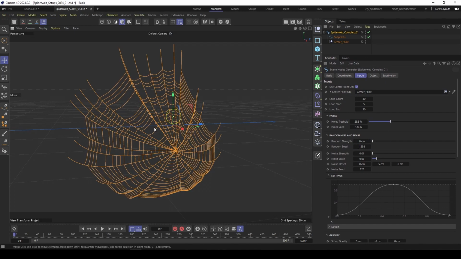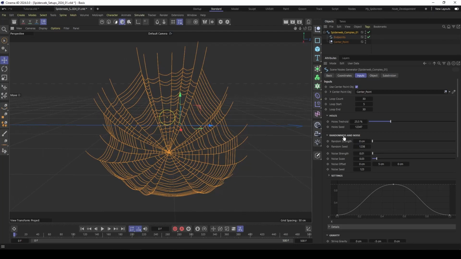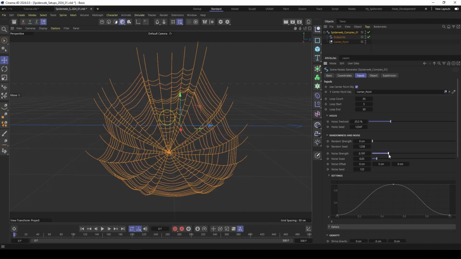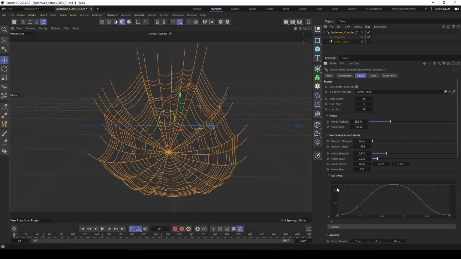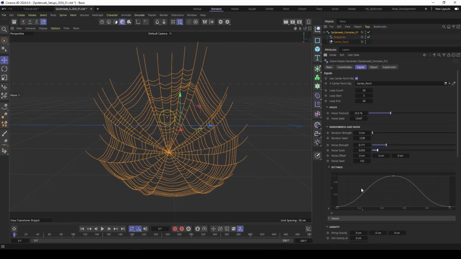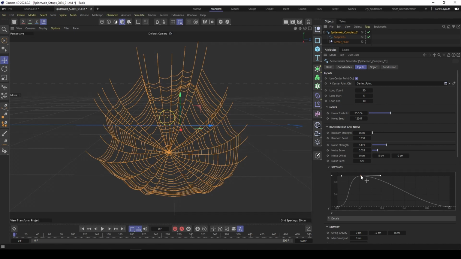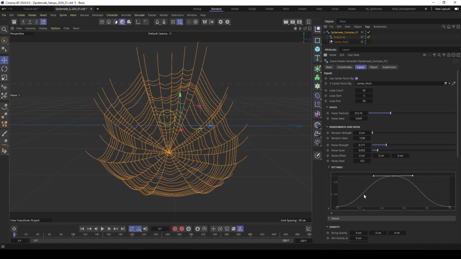Then also, beside the random setup, there is a noise setup. So you also can use noise to randomize it. And here is the noise influence. So here we can decide where the noise should be. Also here it is the same. We don't want noise at the start and at the end. So that's this setting here. So you see when we go up here, it also applies to the center.